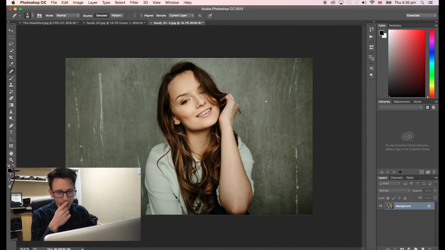So the way I like to edit my photos is very minimal. I pretty much only do three things when I edit skin. The first is using the spot removal tool, frequency separation, and the burn and dodge tool. We'll cover the burn and dodge tool in another tutorial, but today we're going to be looking at how I do frequency separation. So without further ado, we'll jump straight in.